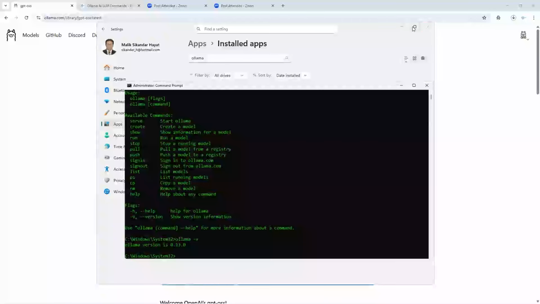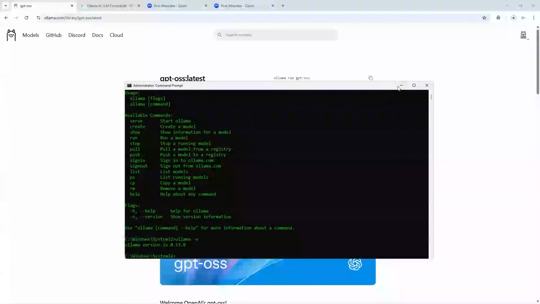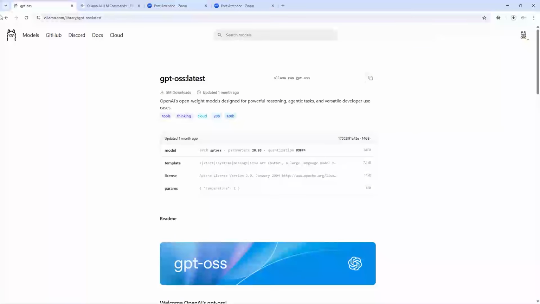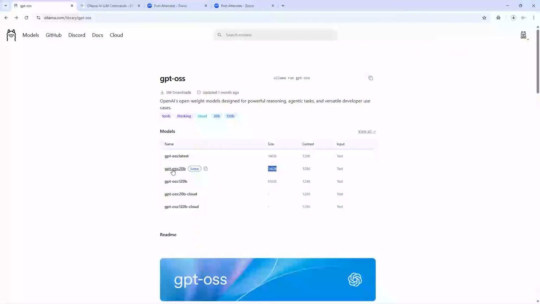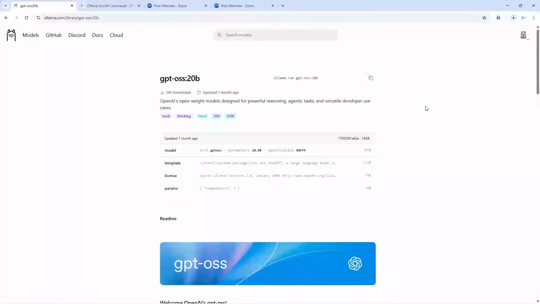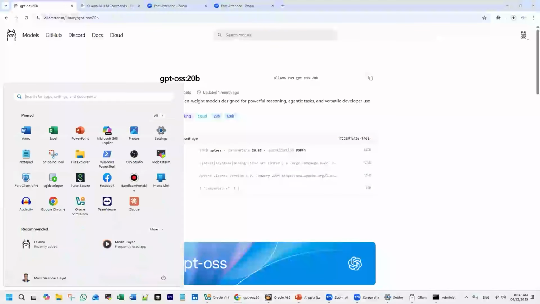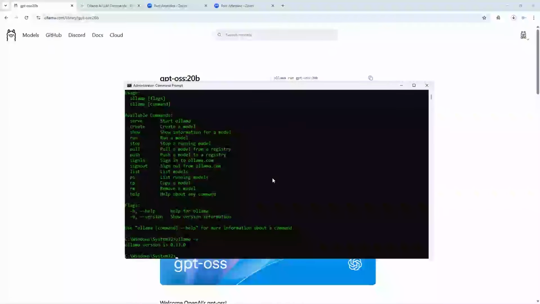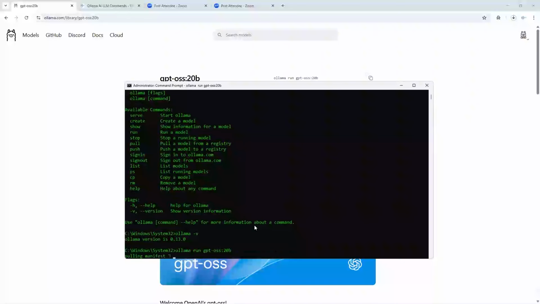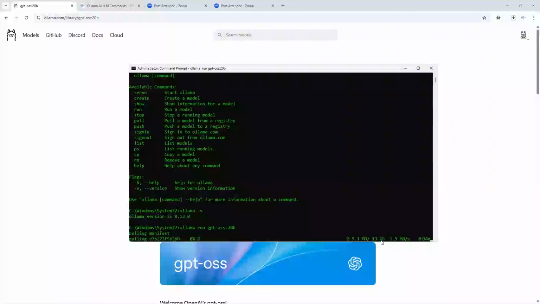So I'm going back again to my Ollama website and let me download this one. I will be downloading this latest one. Copy this command or type as you like and open terminal, paste. Let's see now. Right, so it is now downloading. It will be 13 GB.